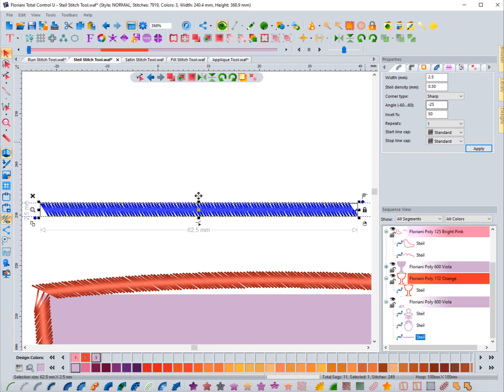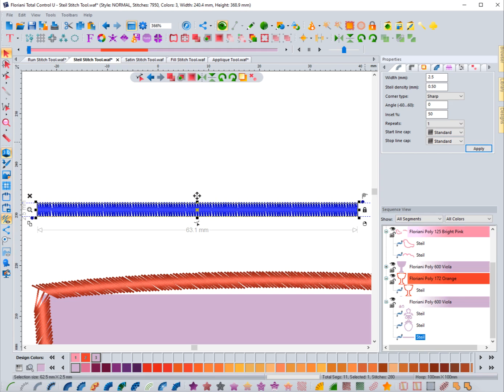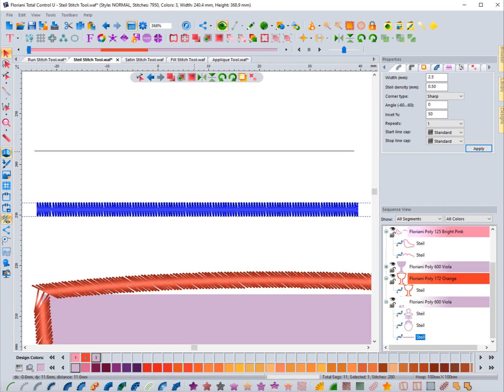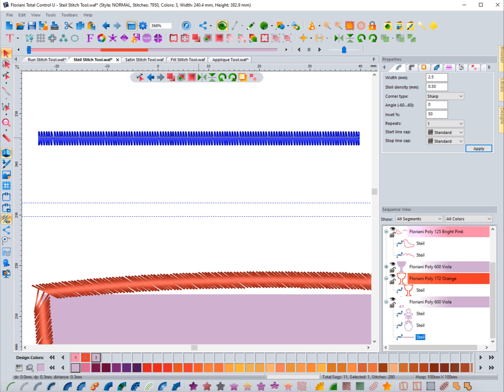Let me go back to 0 on this. And the next thing is the offset. And so what that is, right now it's at 50. And so what that means is I'm clicking and dragging this line so you can see where the line is. When I release it, half of the stitches will be above this line and half of them will be below this line. That's saying that the line is right in the middle. See how that is? If I move it a little bit, it keeps that line right in the middle.